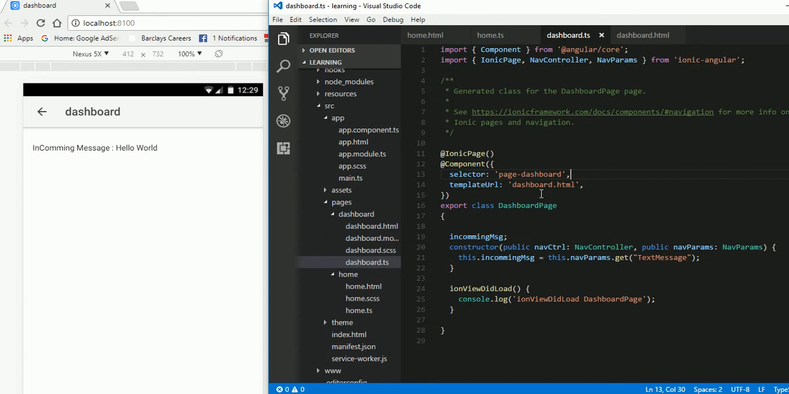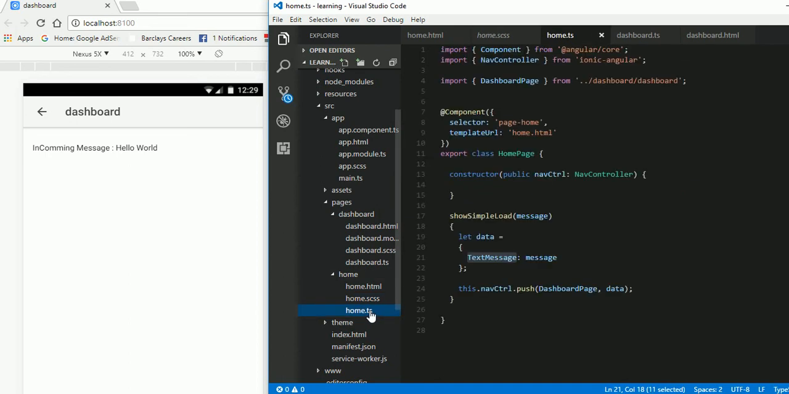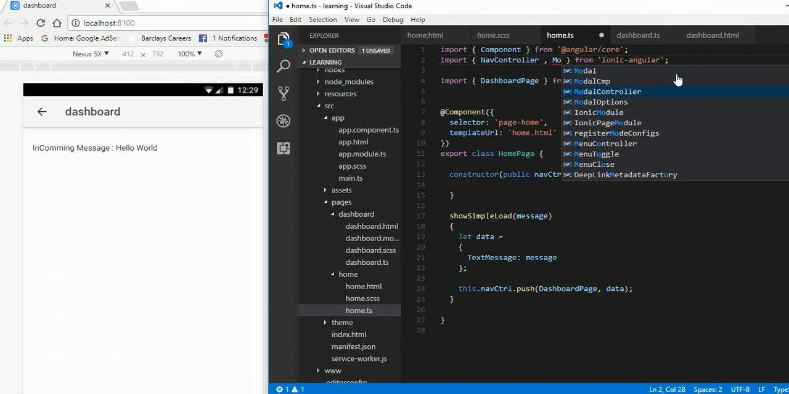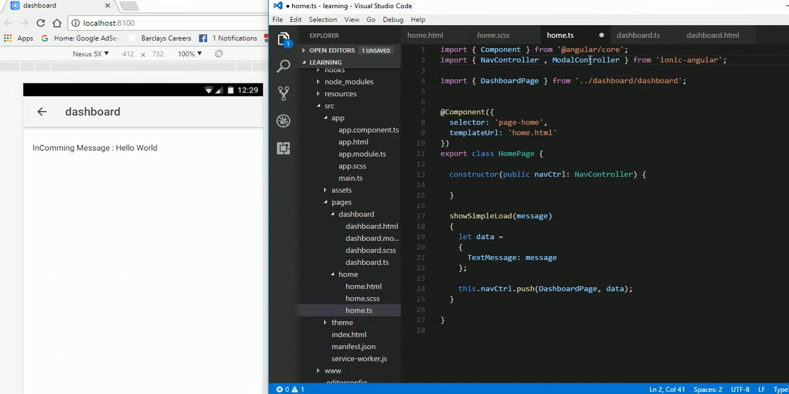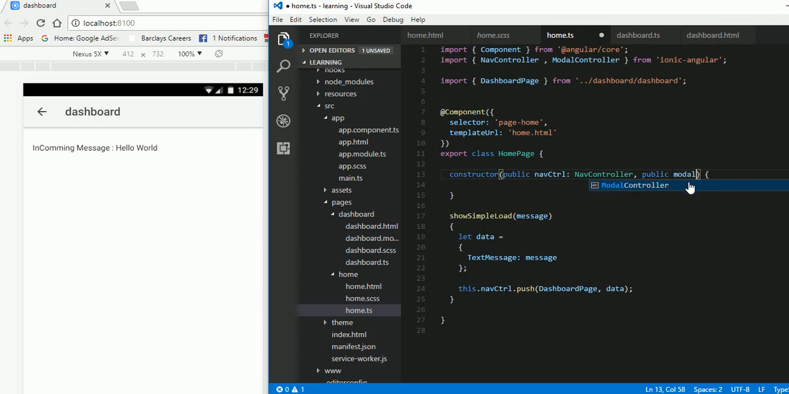So let's write the code. ModalController comes with the Ionic Angular package itself. So we have to import it over here, and you can see it's available, ModalController. If we are going to use it, then we also have to mention it in the constructor, as a public modal. Modal is our reference variable, and the type is ModalController.